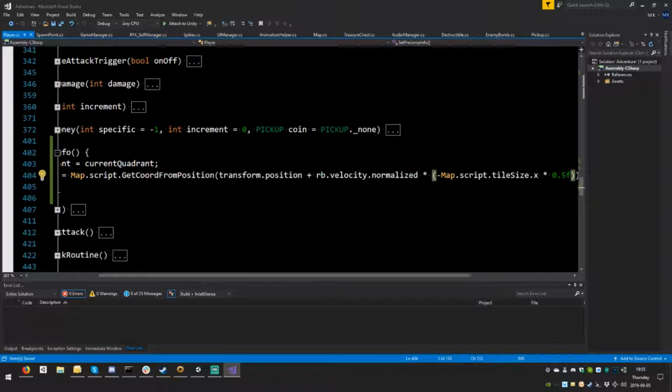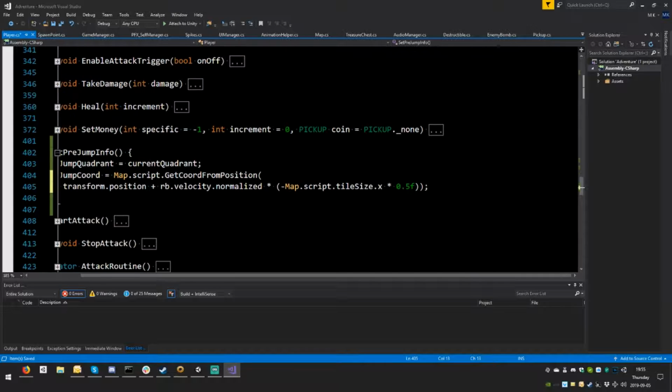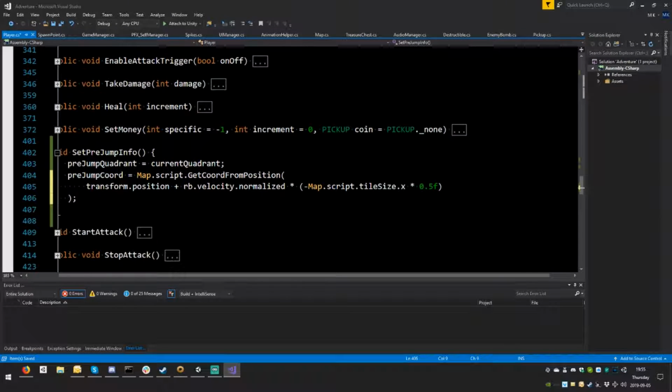Do you understand what that says? Well, read it. That should be fairly easy. Transform dot position, so where we are at the moment. Plus RB dot velocity, so the rigid body's velocity. What's the velocity? It's the direction you're going and how strong you're going. It's a vector, right? That's where you're going. Now I'll multiply it by a negative. So what does that mean? It'll become a negative. It's going to be reversed. So if you're going that way, it'll be the opposite.